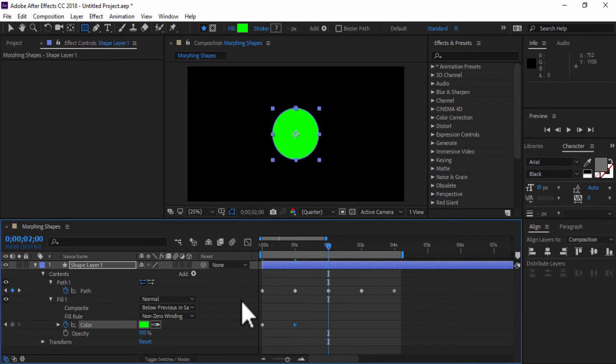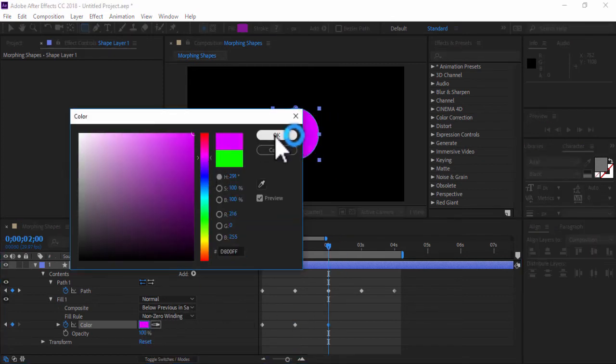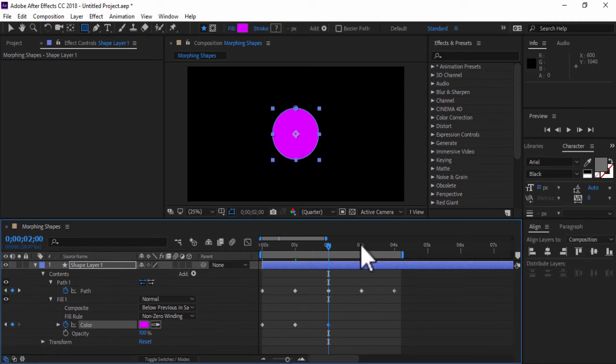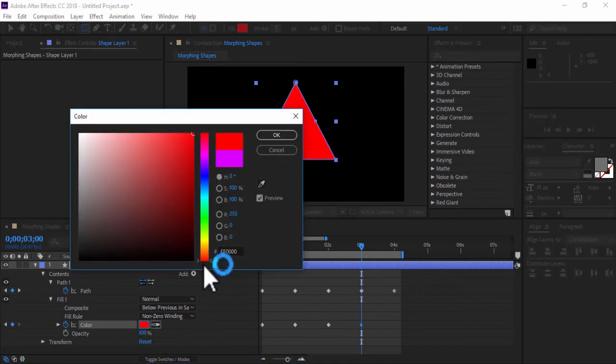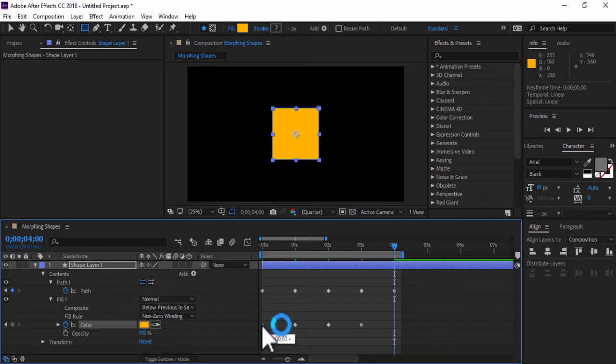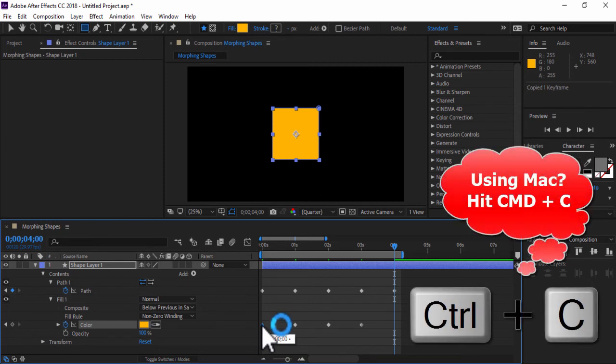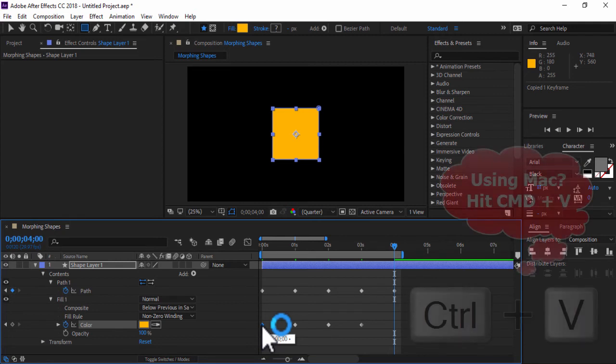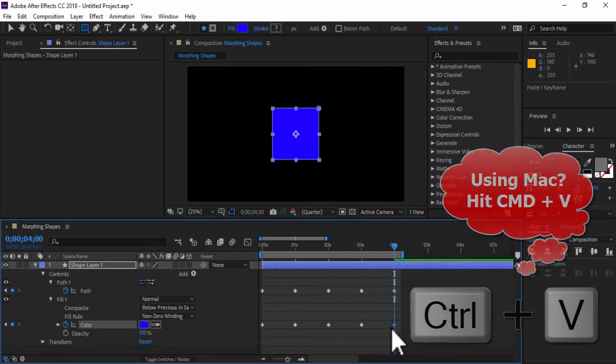Now go to 2 seconds and again choose a different color, then click OK. Now go to 3 seconds and again choose a different color, then click OK. Then last thing, go to 4 seconds. Please note that this is the rectangle shape again, so you have to apply the first color that you have chosen here. So select this first keyframe, then hit Ctrl or Command C to copy it, and then hit Ctrl or Command V to paste it here.